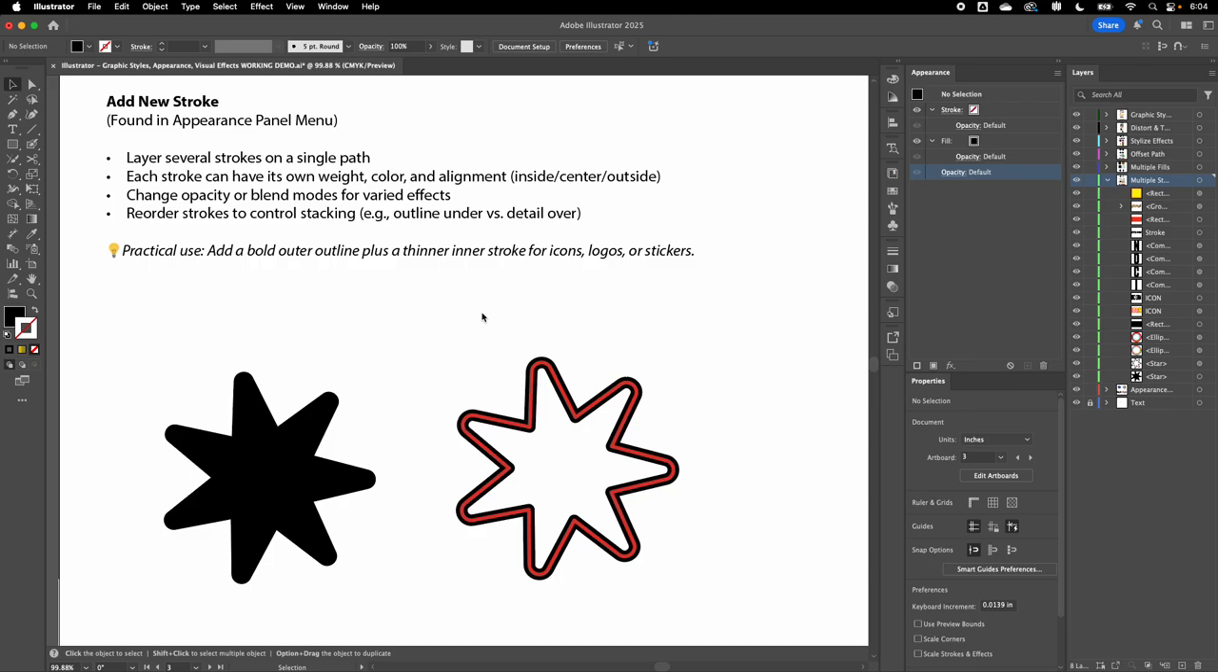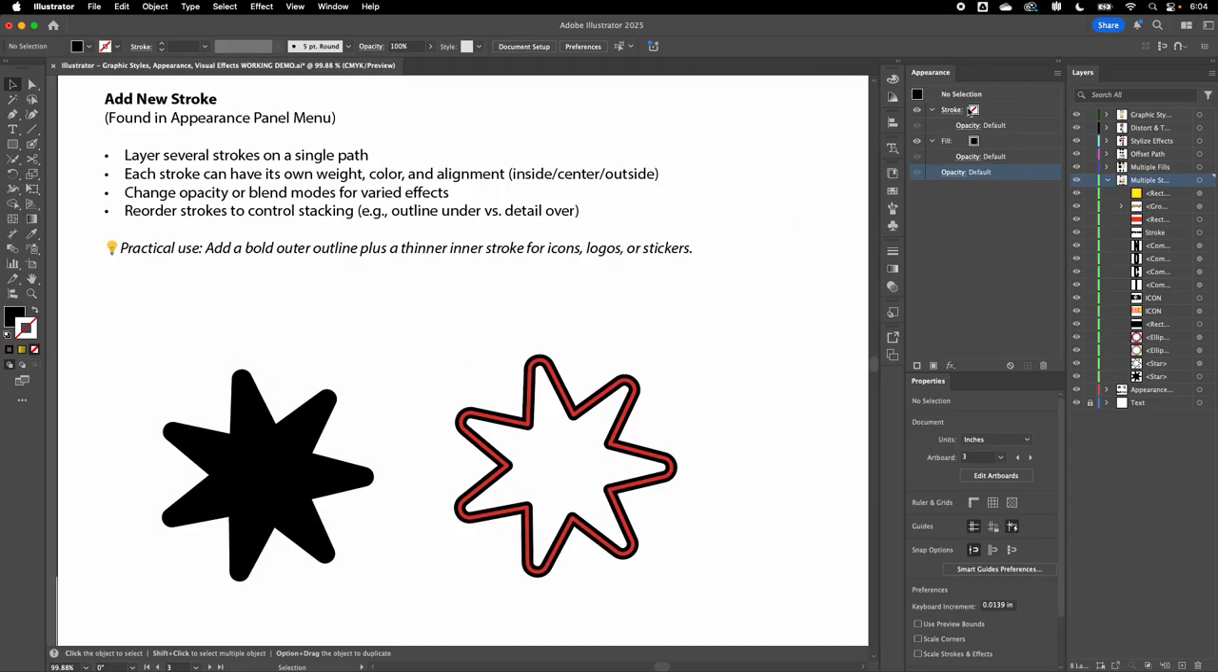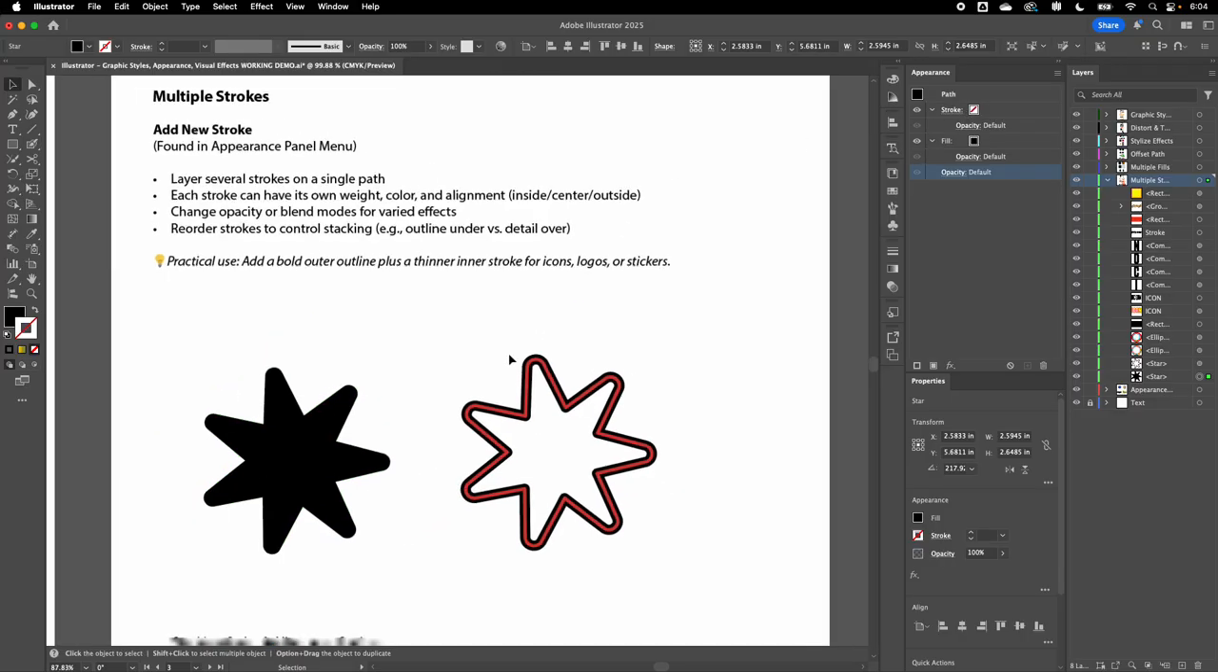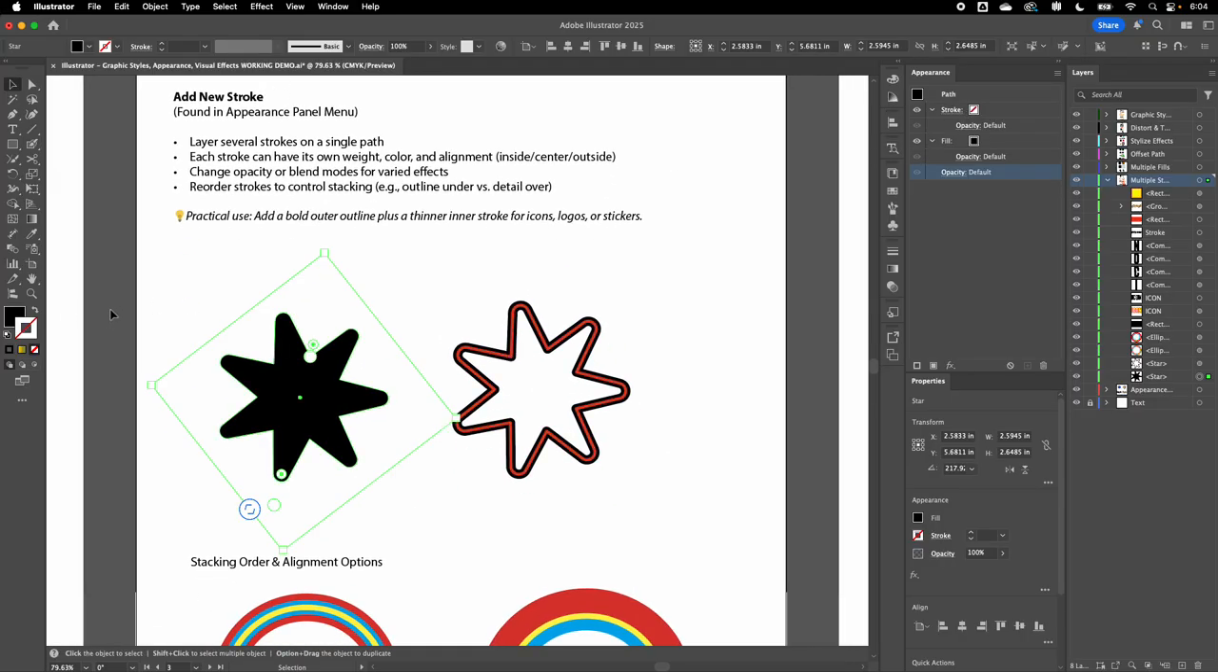We're going to talk about how to add multiple strokes and control their position with any object. So here, looking at the appearance window, just a basic object here. In this case, it's showing us just a fill. There's no stroke on it. We could easily apply a stroke to it in any number of ways.